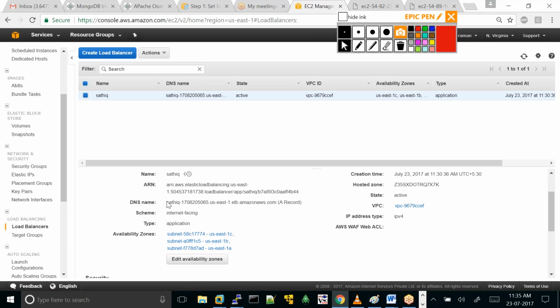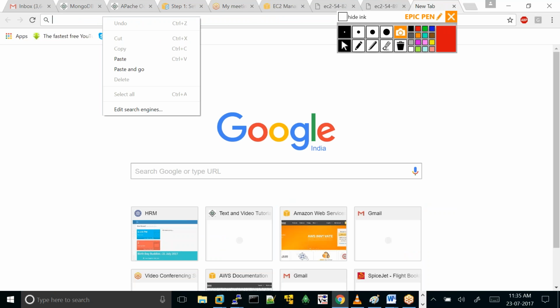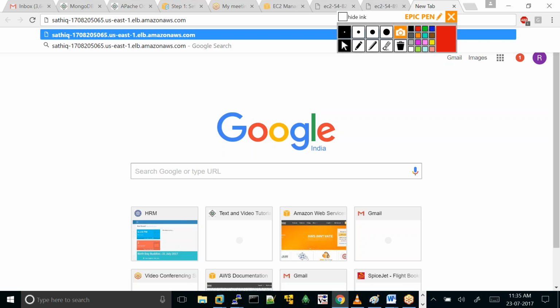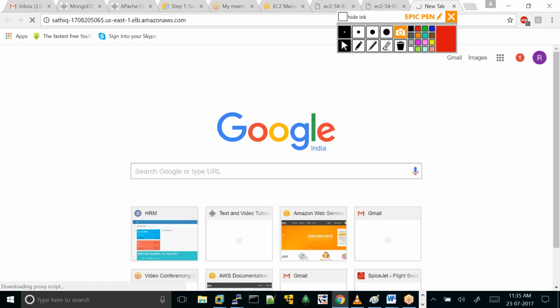Now let me check whether it is working. So you want to choose this DNS name, copy, open a browser, paste, enter. My machine is a little bit slow.